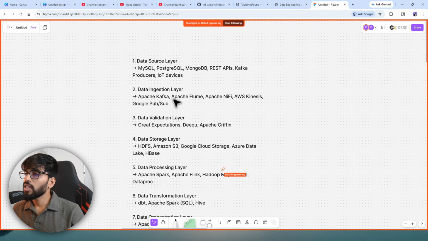And then we will not cover Flume, and there is something called Apache NiFi. Sometimes people call it Apache NiFi, and AWS Kinesis. We will be having a video on AWS Kinesis and Google PubSub anyway. AWS Kinesis is an ingestion layer tool available in AWS, and PubSub is in Google Cloud.